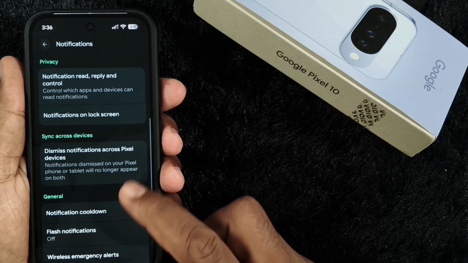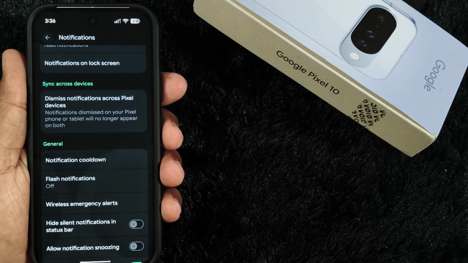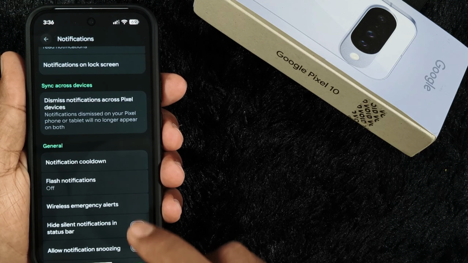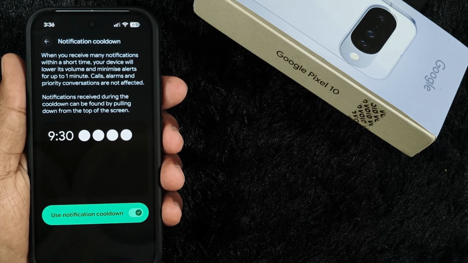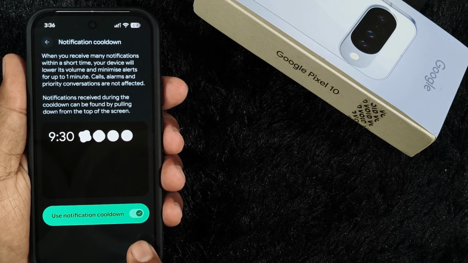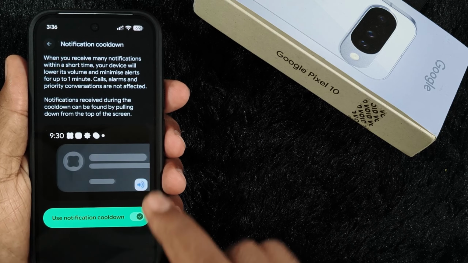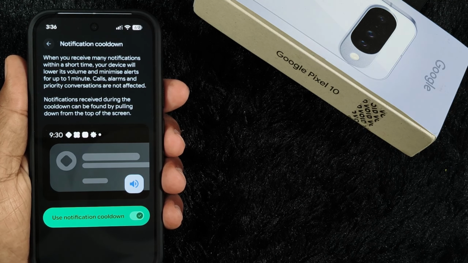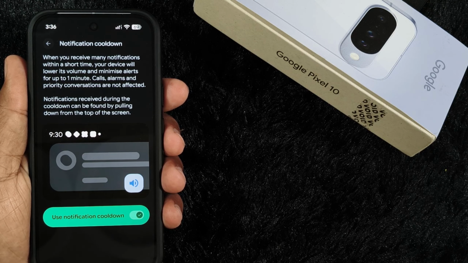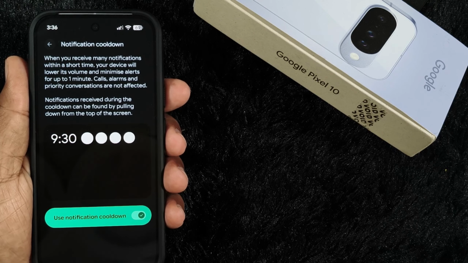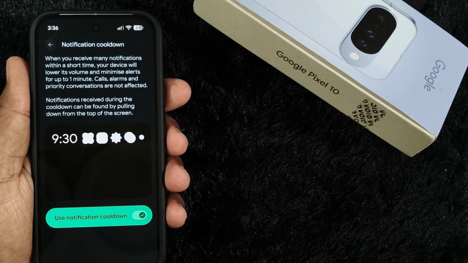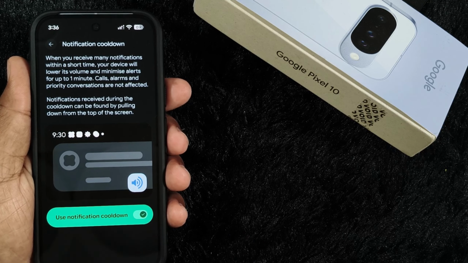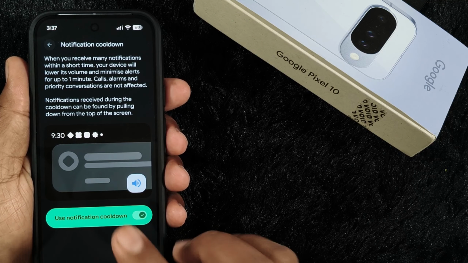And then another is the notification cooldown. This is a very helpful feature if you are in a business meeting or personal meeting or personal work. Make sure to go to this option. When you receive many notifications within a short time, your device will lower its volume and minimize alerts for 1 minute. So if you receive multiple notifications at the same time, it will automatically reduce your volume and minimize the alert for 1 minute on your device.